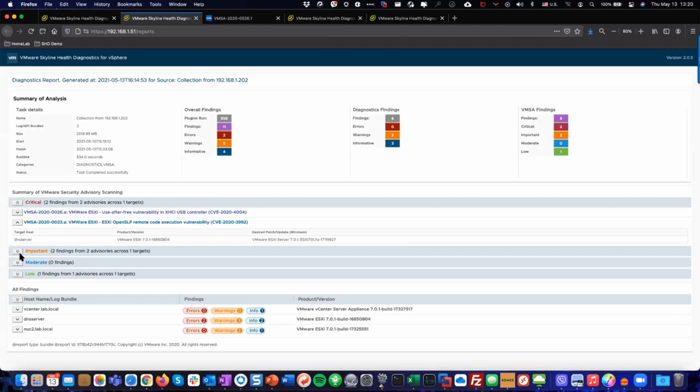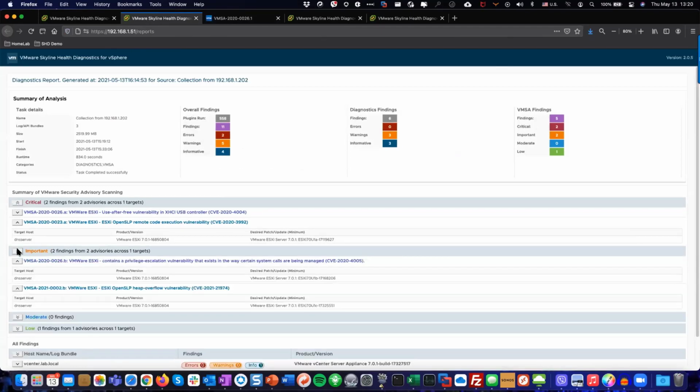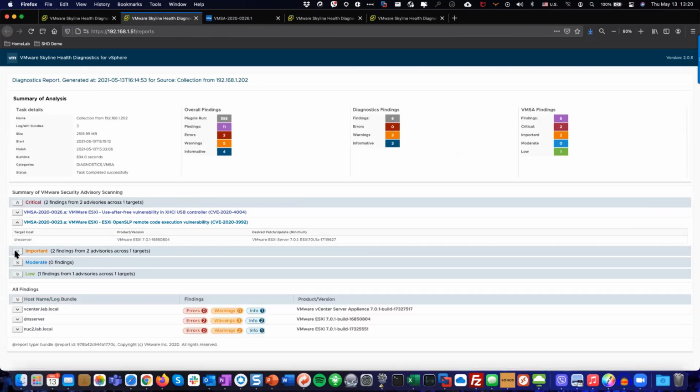Let's say, though, that we're looking at more important information. Because it's a lab, it doesn't have a lot of stuff, but it'll give me more VMSAs that are important, not critical. But if I really wanted to hone in on a specific area, look at this, all findings at the bottom.